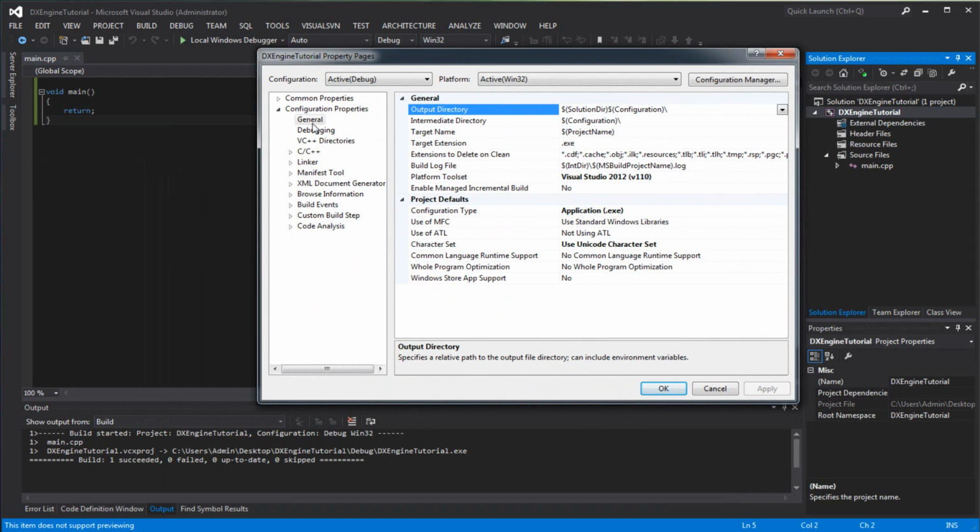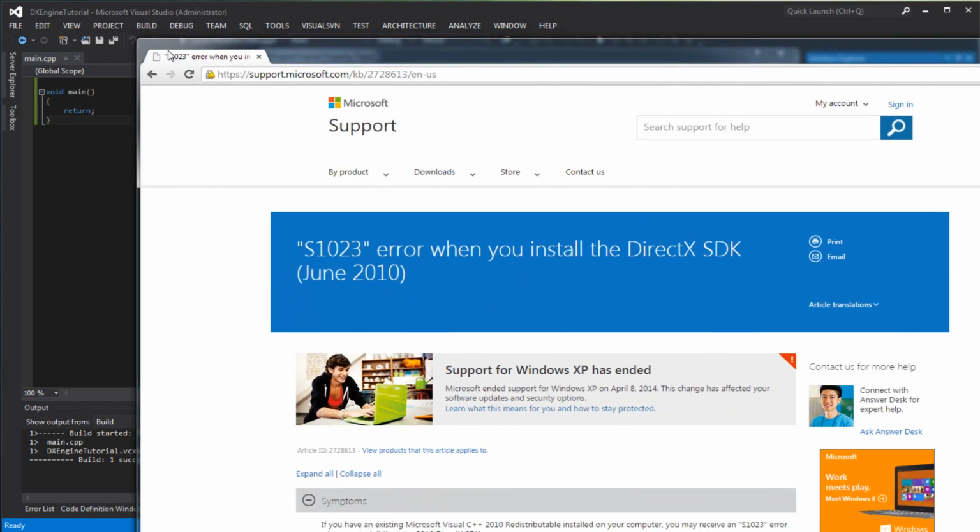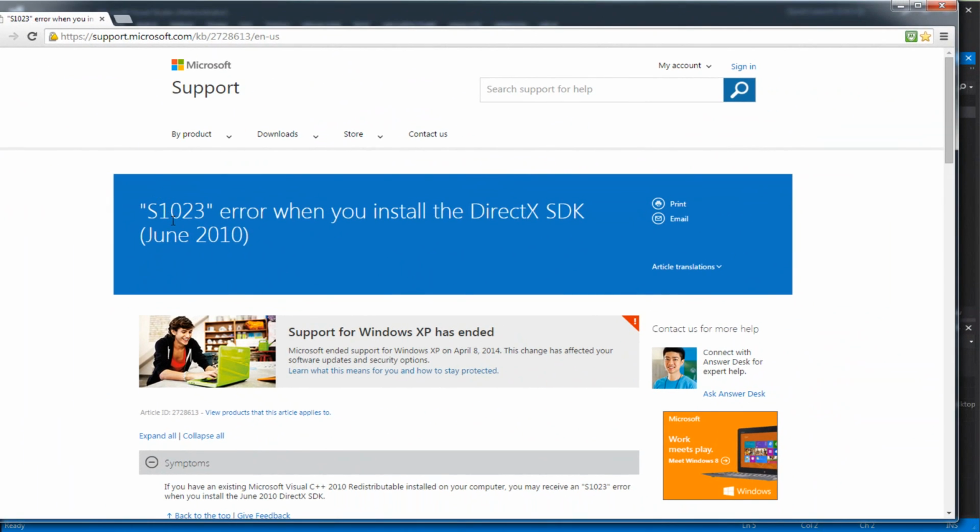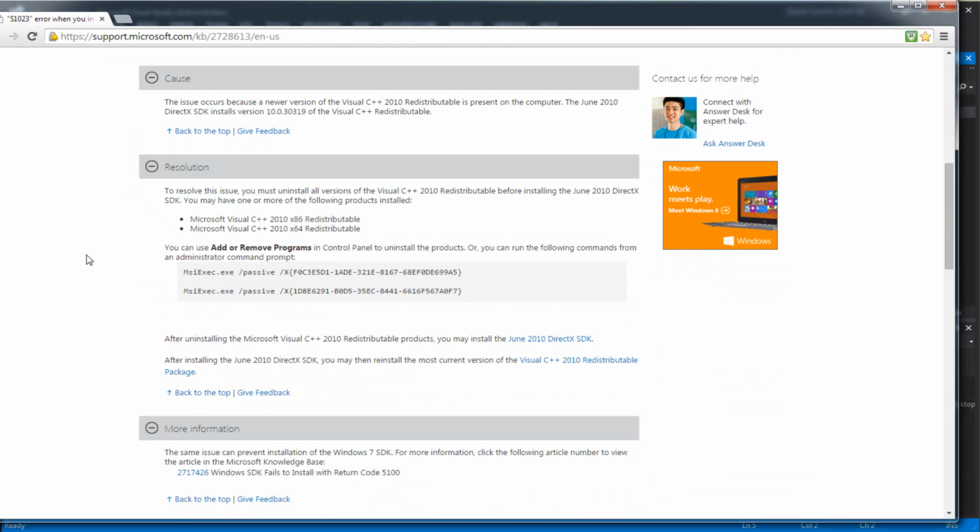Make sure you download the DirectX SDK. I'm gonna have the link in the description if you don't know where it's at. So click it up and make sure it's downloaded. You may get an error if you already have Visual Studio downloaded. You may get the S1023 error when you download it, and I'm gonna have this link in the description too if you need it.